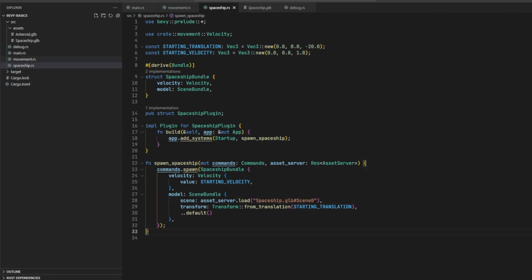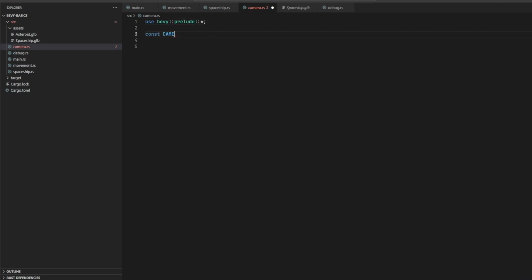Next up, to render the 3D model, we need to define a camera. Let's go through our workflow again. This is going to be very similar to all the other plugins, and it's a pattern that you'll get familiar with over time. We're going to create a camera file, pull in the Bevy prelude, define a const for the camera distance, define a camera plugin struct, defining the build method.